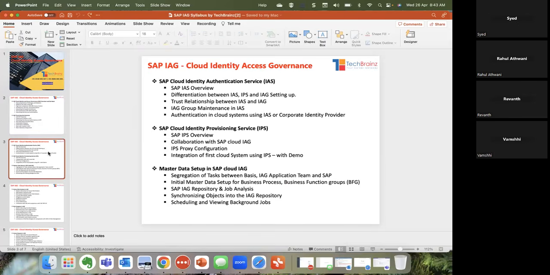After that, we will jump into the primary components of IAM, or Identity Access Management, which comprises three software. We are going to discuss all three of these applications because IAG cannot exist by itself. It requires other components called IAS and IPS, which are Identity Authentication Service and Identity Provisioning Service. So we would need the details of how IPS and IAS work primarily before even starting IAG.